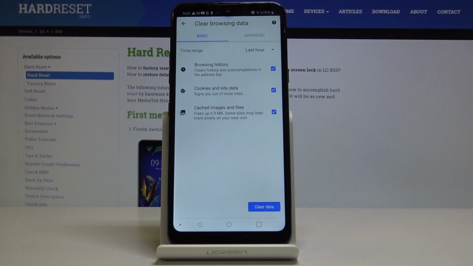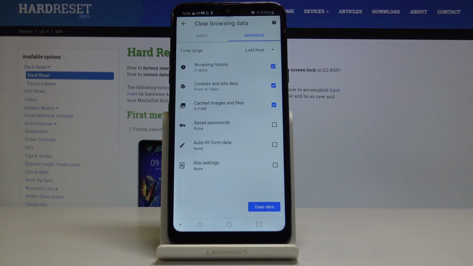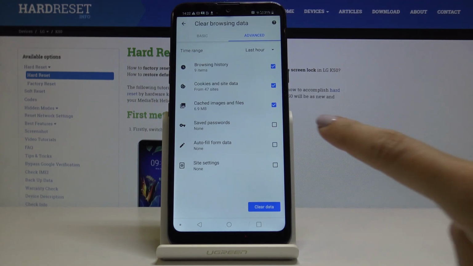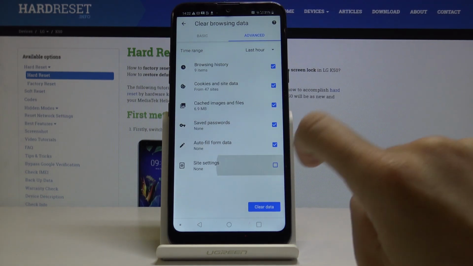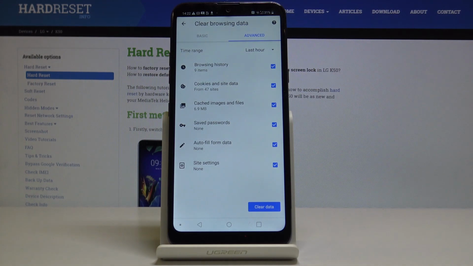And you can perform either basic or advanced cleaning. So in basic you can choose browsing history, cookies and site data, and also cached images and files. And then in advanced functions you have saved passwords, auto-fill data, and site settings. So if you would like to delete them all, simply mark all the functions.